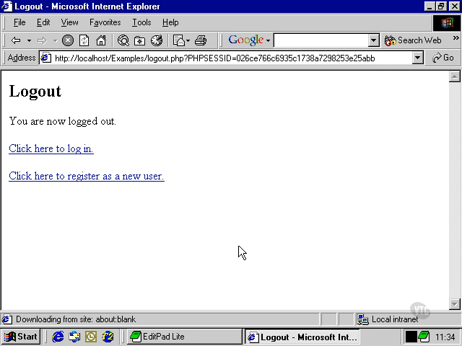And now that our log out has happened, we are able to either log in or register as a new user, and the logged in user variable has been unregistered. That's almost it for our login system, and in our next movie we're going to look at a script that will allow our users to register as a new user.